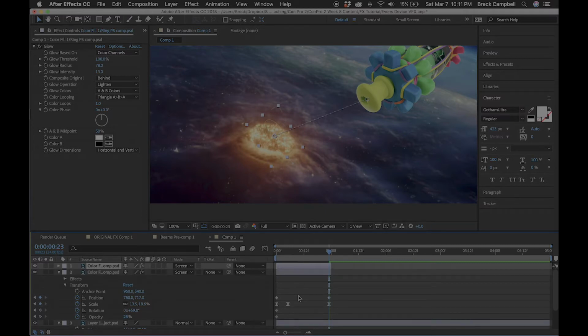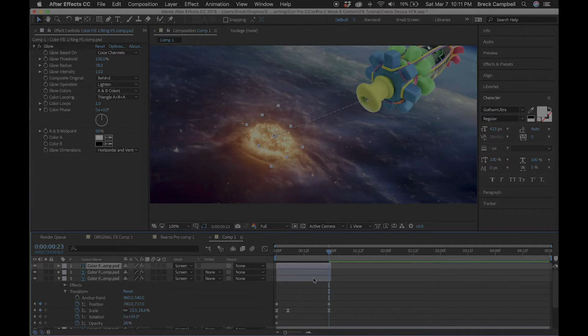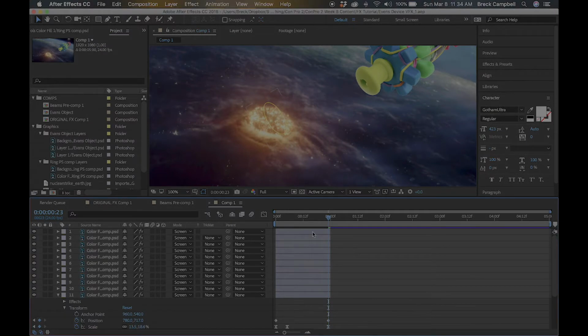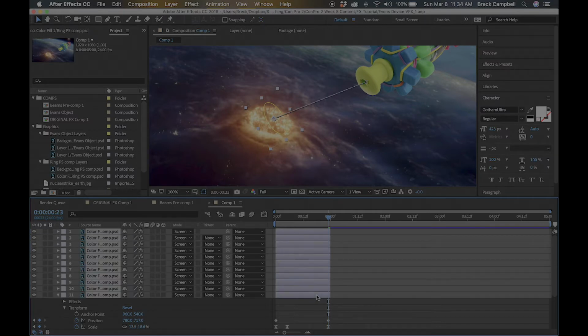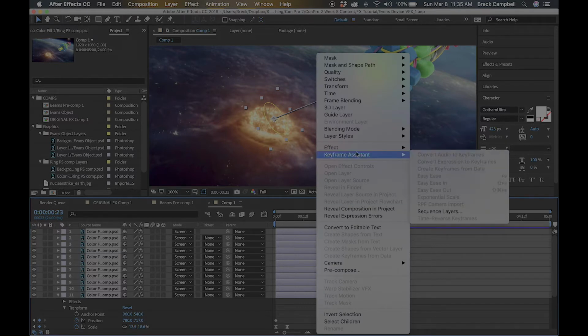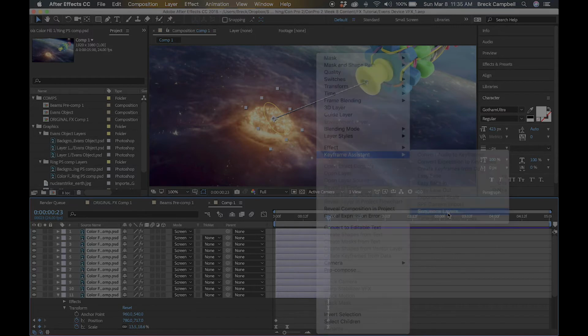So I'm going to Command D with one of those layers selected, duplicates it, and if I keep hitting Command D, then I'm going to get a bunch of different duplications. I'm going to click on one of those layers, hold Shift, and go click on the last layer. Now if I hit Control and click on any one of these layers, it's going to give me a number of menu options. I go up to Keyframe Assistant, and the only option available to us is Sequence Layers. So I want to sequence these layers.